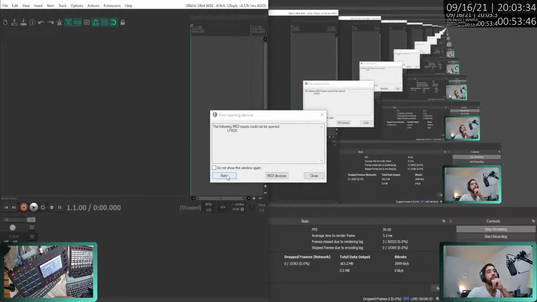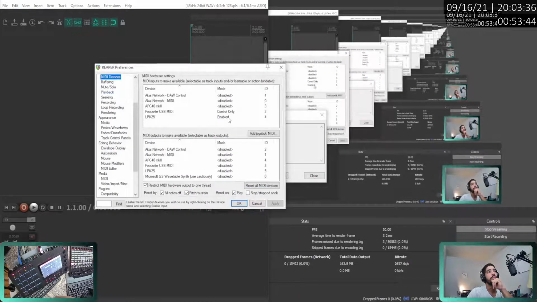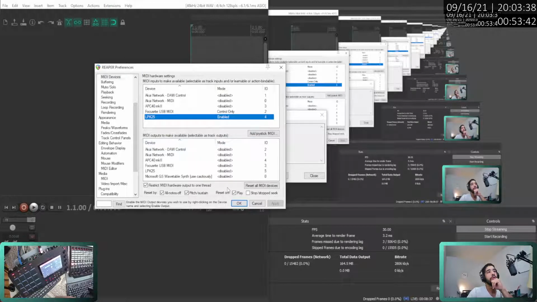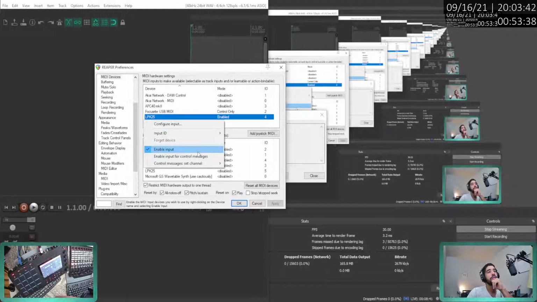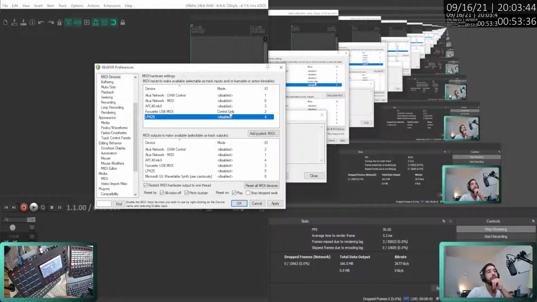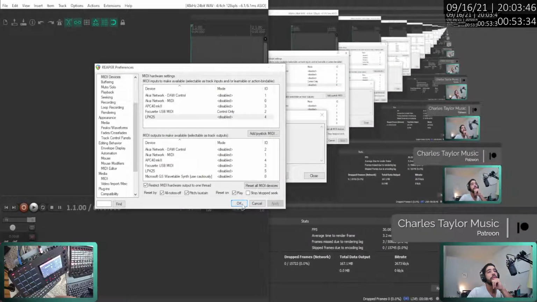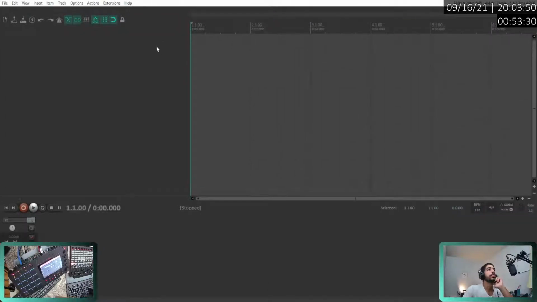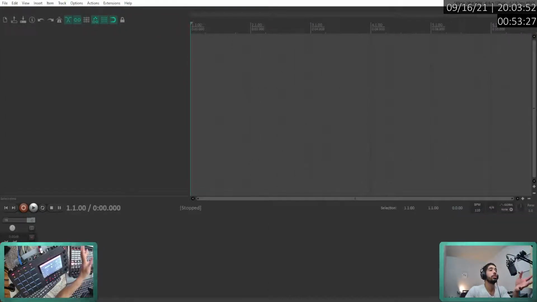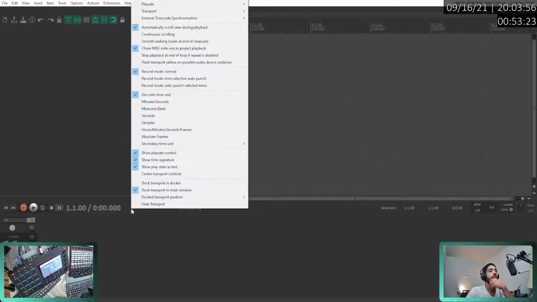We're going to go into MIDI devices, and I'm going to disable this. Awesome. That is what we want. Close that. Okay, let's full screen this. This looks pretty much exactly the same as before, except the transport bar is down there.